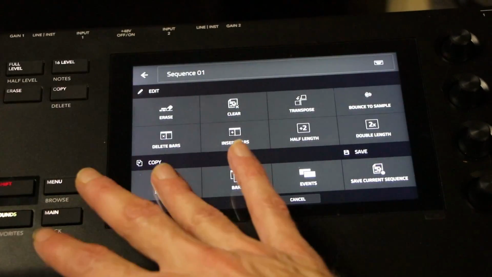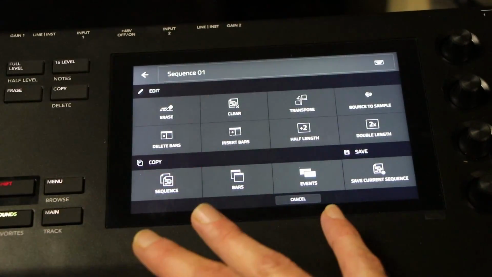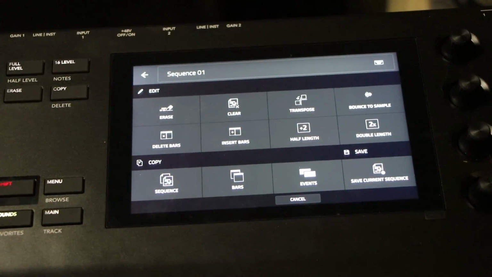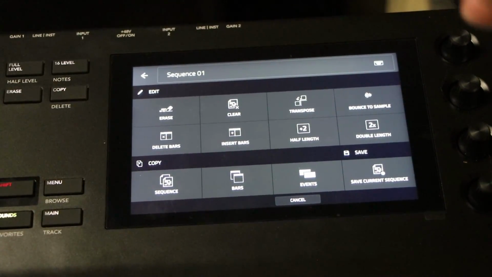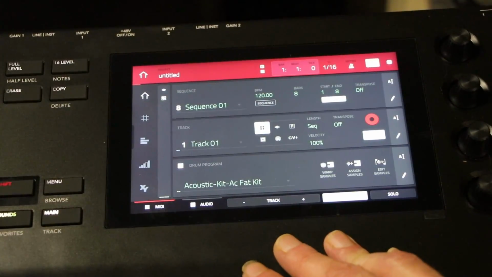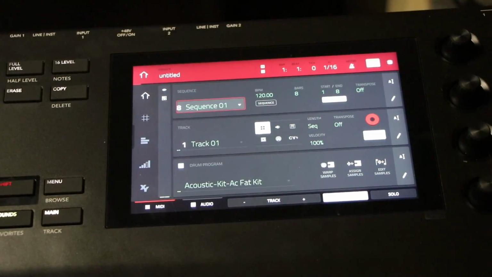And we're just copying the sequence a whole bunch. And this is a basic workflow, but it's a good foundation for you to be able to quickly get an idea out and then add stuff later to it. You know what I mean? Instead of just having an 8-bar loop, now you have 8 sequences that are exactly the same. And you're like, Polly, what am I going to do with that?